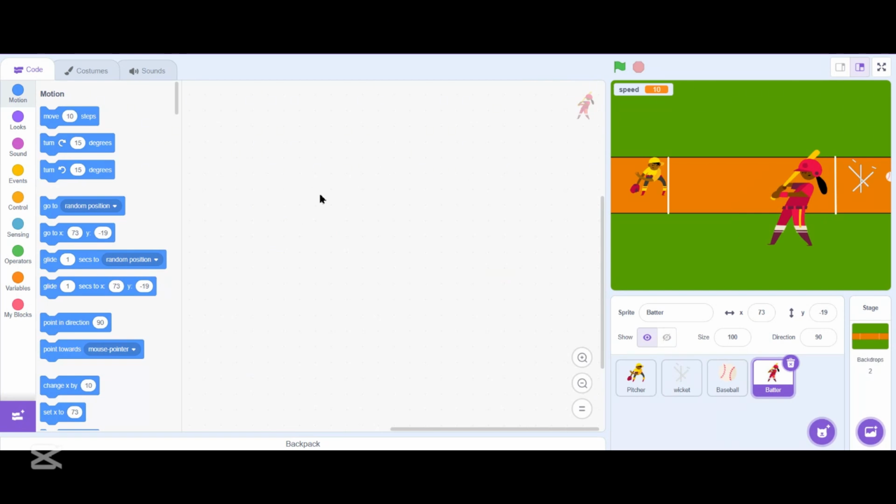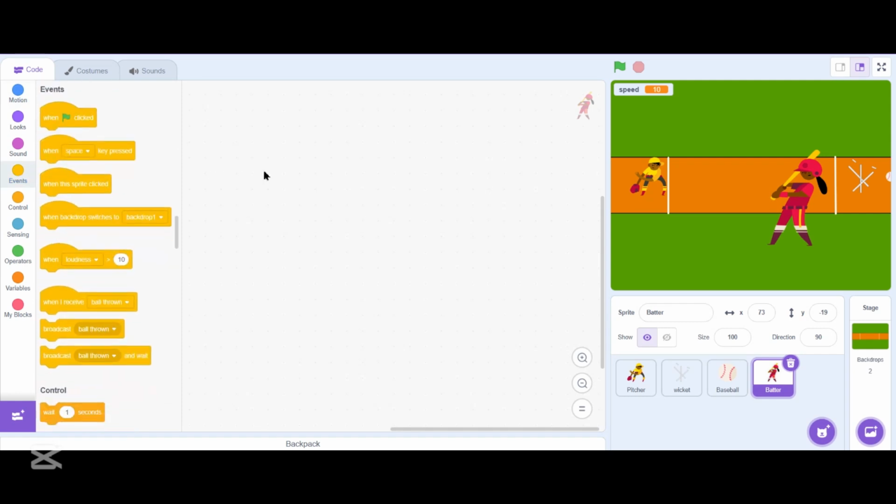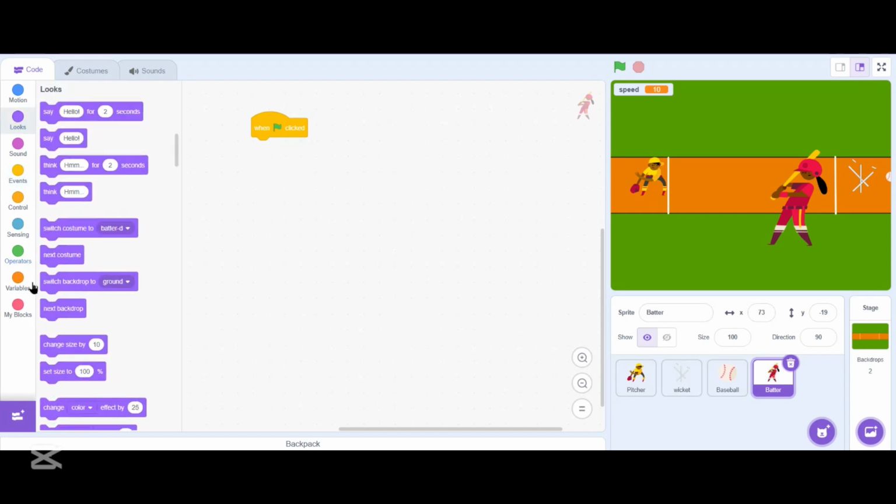Okay, first of all, let's go to the events menu. Let's drag a when green flag clicked block, and after that let's adjust its size. For that, let's go to the looks menu, and there is a set size block here. Drag it and attach it to the when green flag clicked block, and after that we will just make it 50%, and let's see what happens. We click the green flag. Okay, the batter looks a suitable size for us.